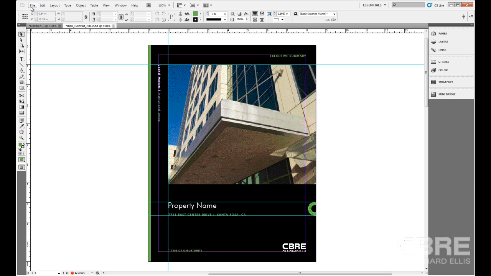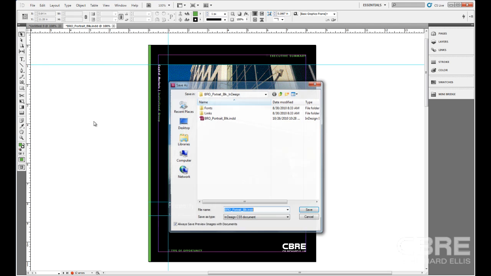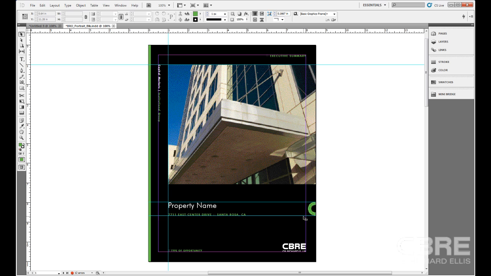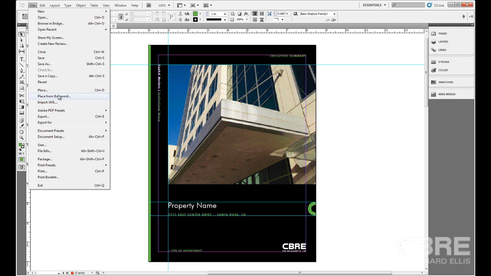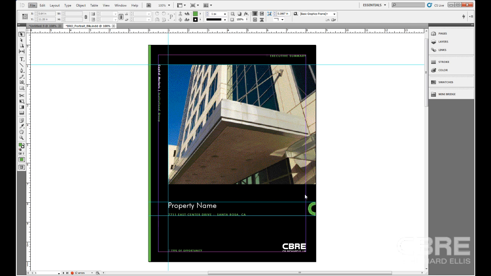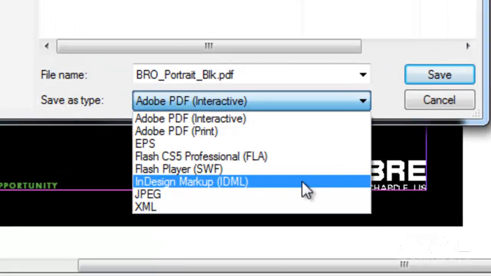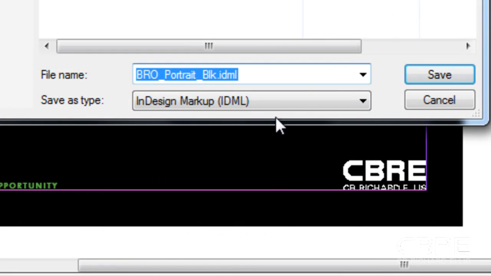But first, what if you go up to File and you're going to Save As and you don't see an option here to save down to CS4? That's because in order to save this document down, you need to export it by clicking on File, Export, and when the dialog comes up, you'll see this little option here for InDesign Markup IDML. And essentially what that is, is a compilation of XML files that InDesign can interpret to rebuild the document.